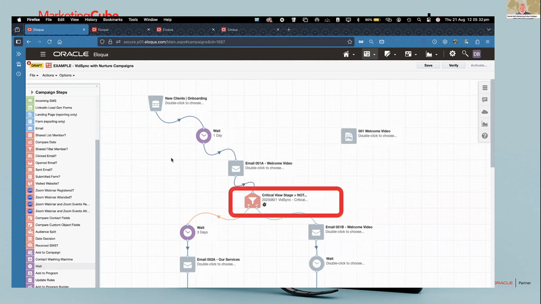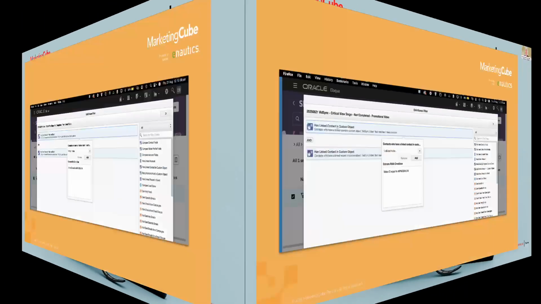The nice thing now is that because we've got access to some specific data using the custom object from VidSync, we now have a much better idea as to, did they actually watch the video? Did they get to the critical point in the video where there was a specific call to action? So there are a few ways we can do that.